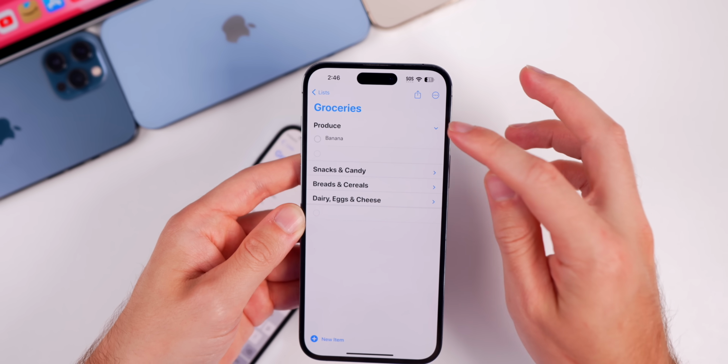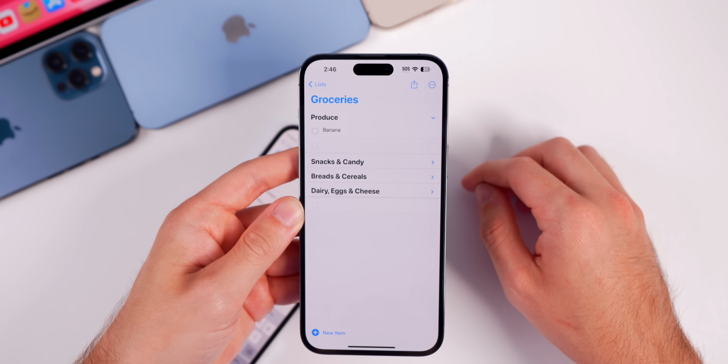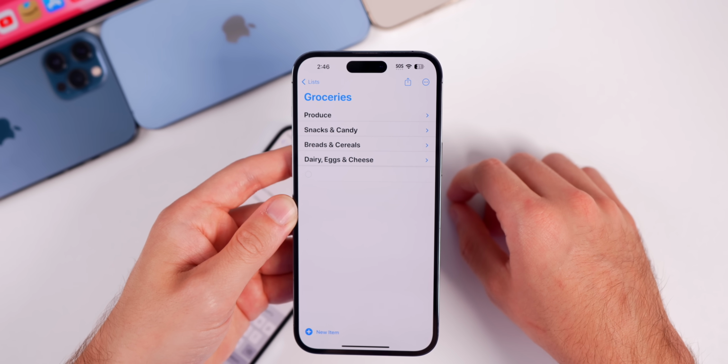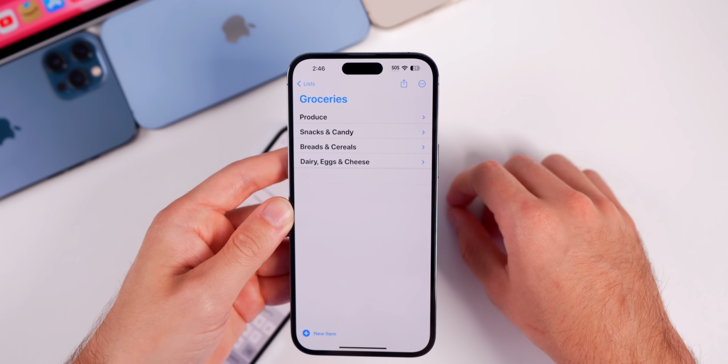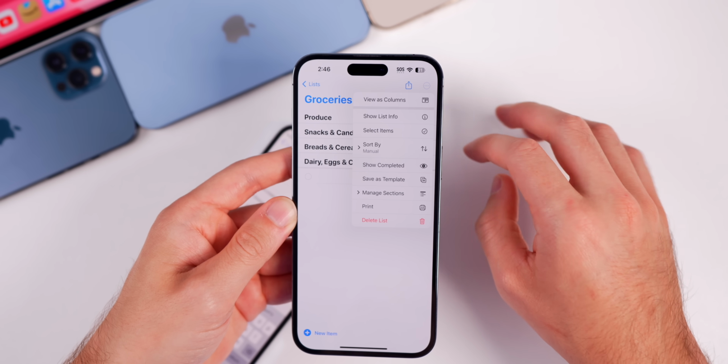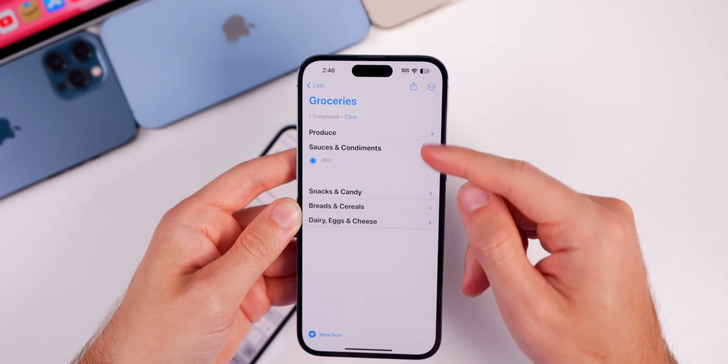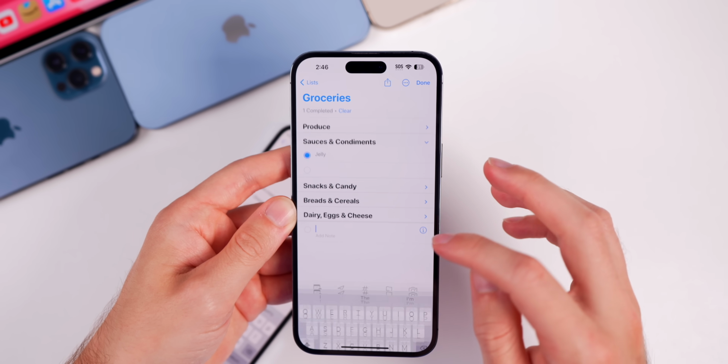And I just find this to be extremely, extremely useful, especially if you use the Reminders application to put down your grocery list, which I highly recommend. It's so much better than using Notes or anything like that. And if you want to see everything that you just completed, you can of course go in here and show completed and it will show them right there. So this is awesome.